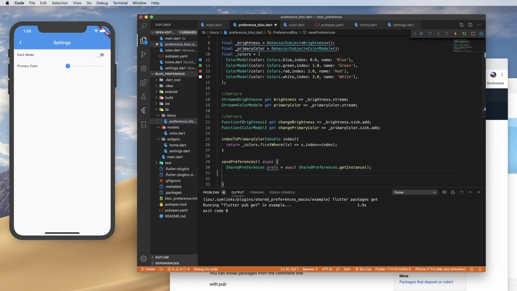So shared preferences uses primitive values. In terms of our first one here, dark mode, we have an enum, which is brightness, light, dark. We can't save an enum to shared preferences, but we can save a Boolean, which would be easily mapped to this light or dark brightness property.